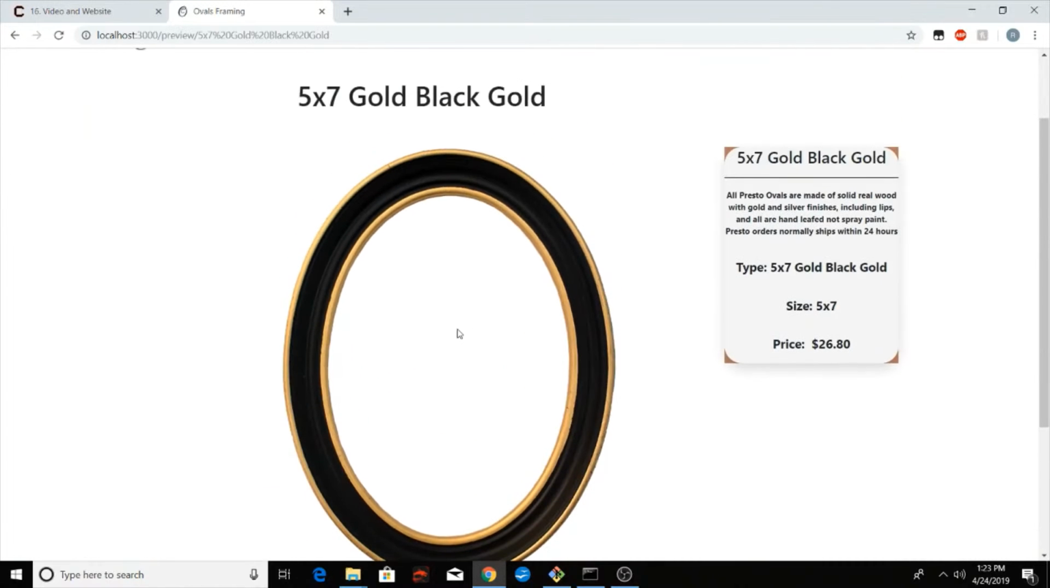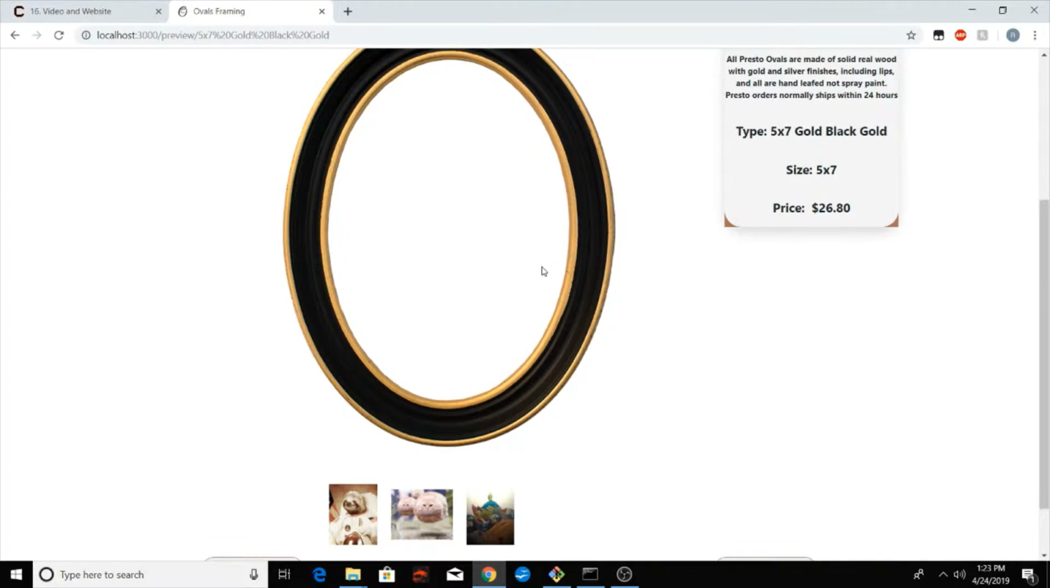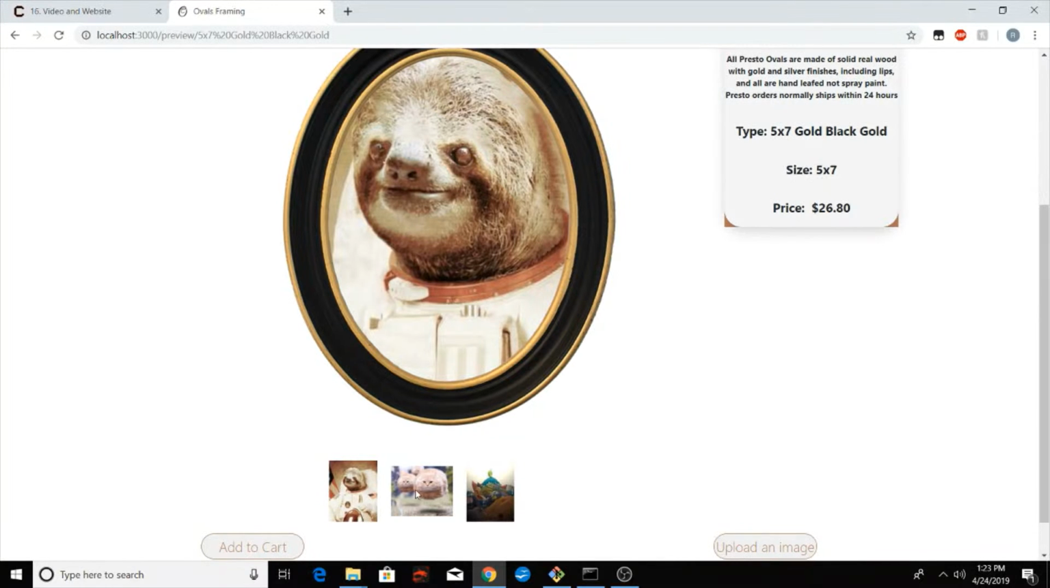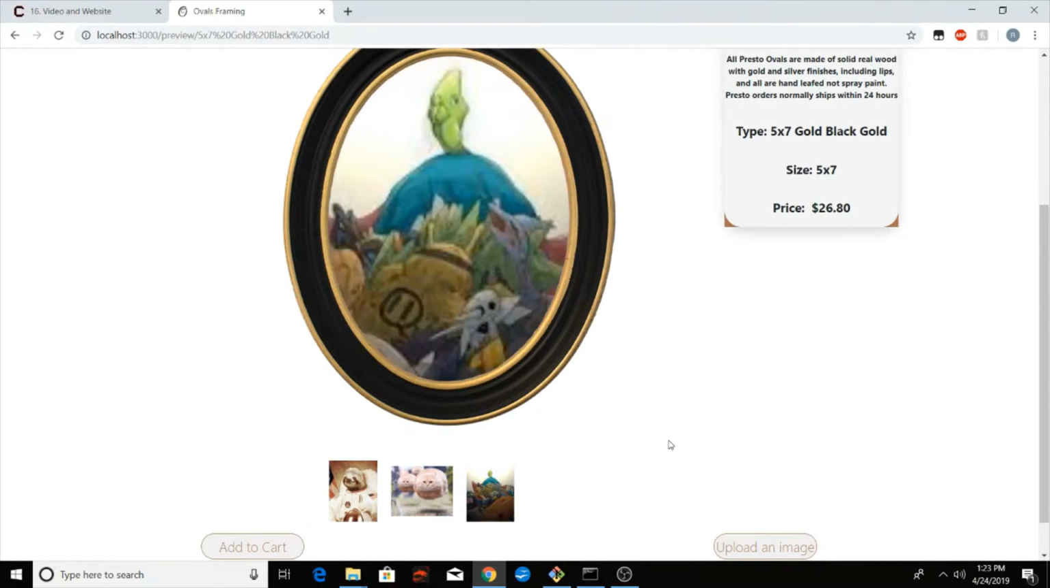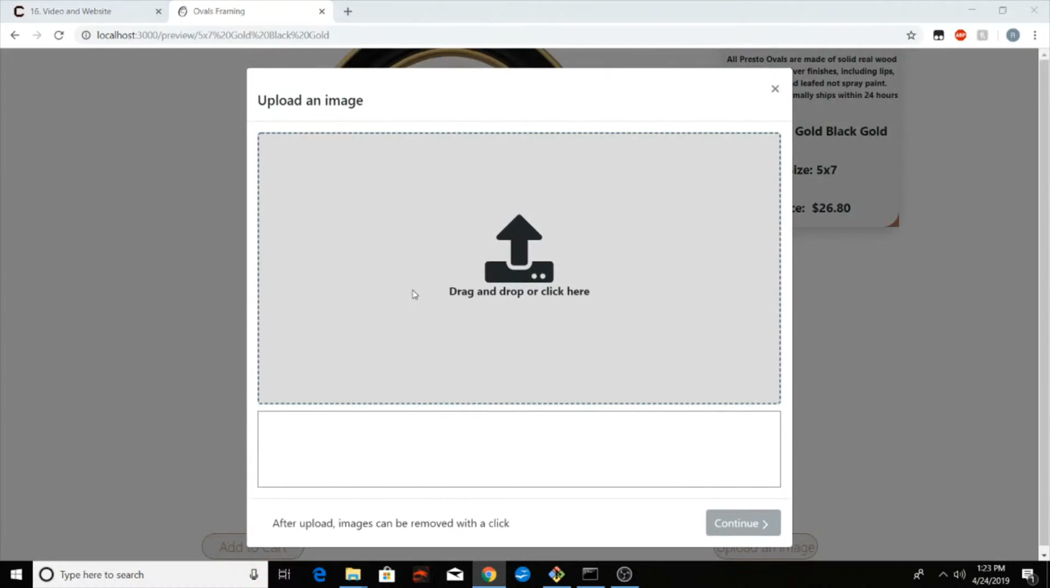Here, we can see the frame, the name, its type, size, and price. If we scroll down, we can see the photos that we uploaded. If we click on them, the photo will appear in the frame. Say if we wanted to upload another photo to see how it will look, we can do that by clicking here.